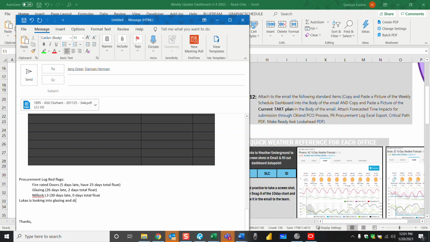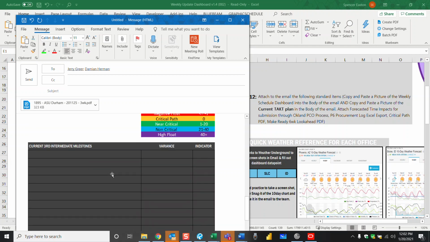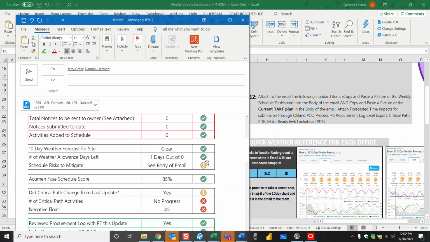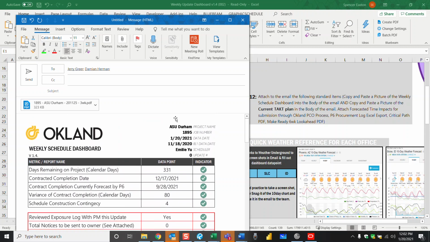glazing, and Damien is working with the millwork contractor to expedite, so on and so forth. So that would be a little explanation right there for that red flag. And that's what you would do for your weekly schedule dashboard.